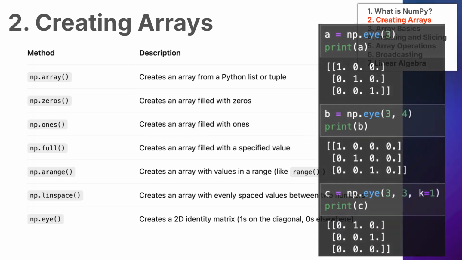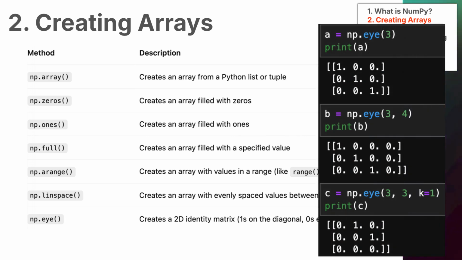Let's check the examples. The first one creates a simple 3 by 3 identity matrix. The second one is not square. Still has ones on the diagonal, but it just stops early. The last one changes the k parameter. The diagonal is shifted one place up.